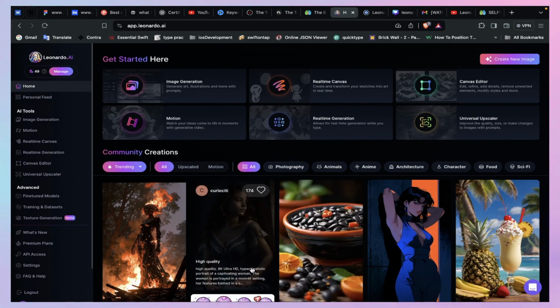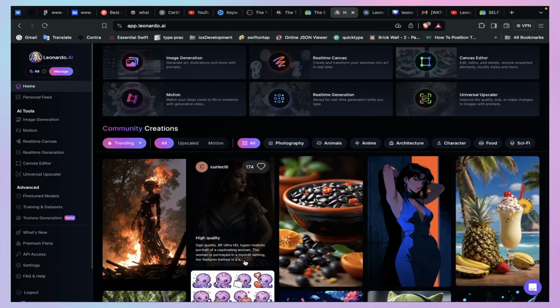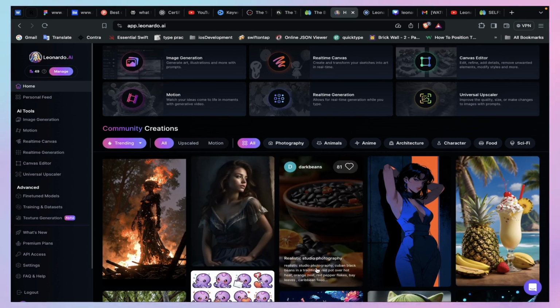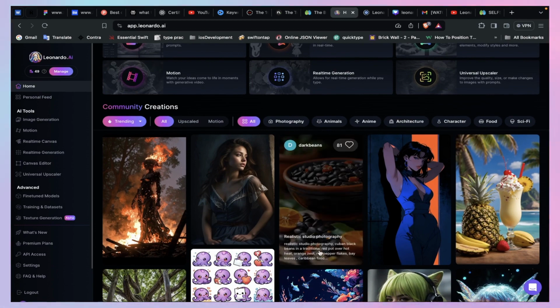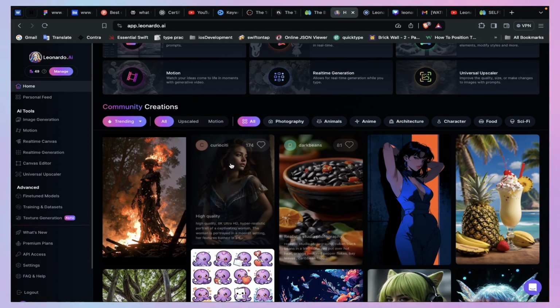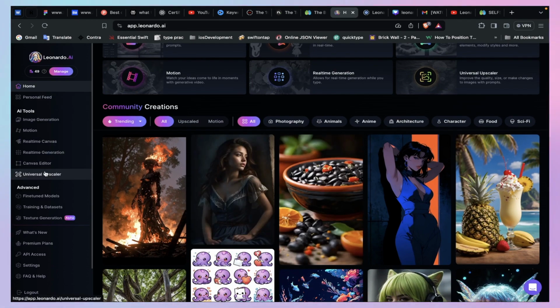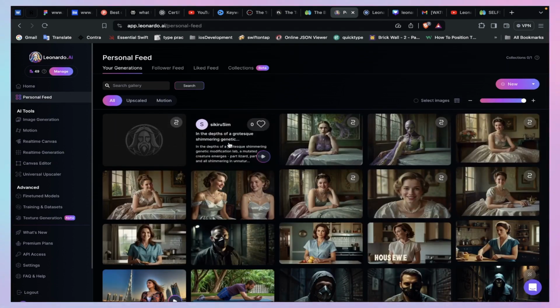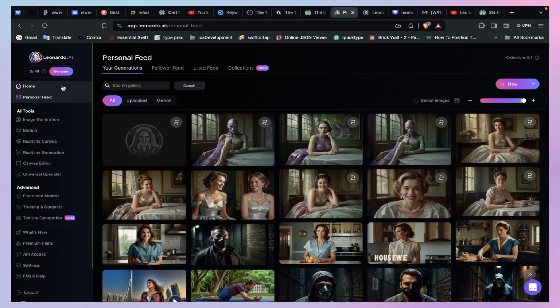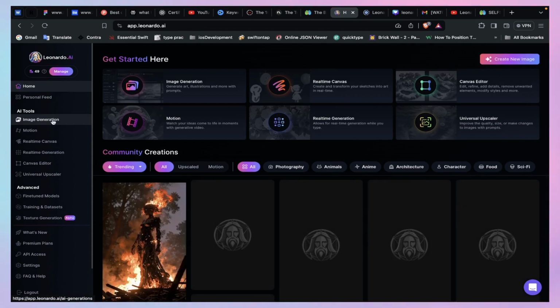Down here, you can see the exact kind of prompt that they used to generate the image that you are seeing. And you can also copy it to fine tune and detail your own image that you are creating. On the side here is still the same thing. We have the home, which is where we are right now. The personal feed, which is where images that I've created or images that you are going to create are going to be.